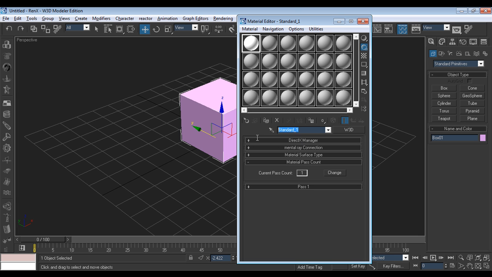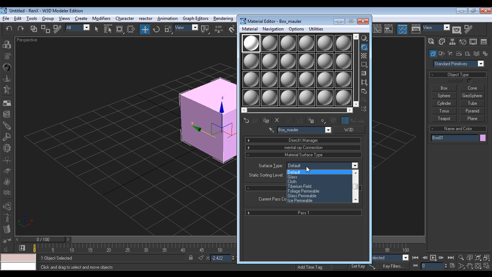At the top here we got standard _1. That's where you want to name your material. You want to name the material something unique and something short. So let's go box Mauler. The only settings we use are material surface type, material pass count, and pass. Material surface type sets the type of material it is. In this case I want it to be a box of metal. So let's go light metal.